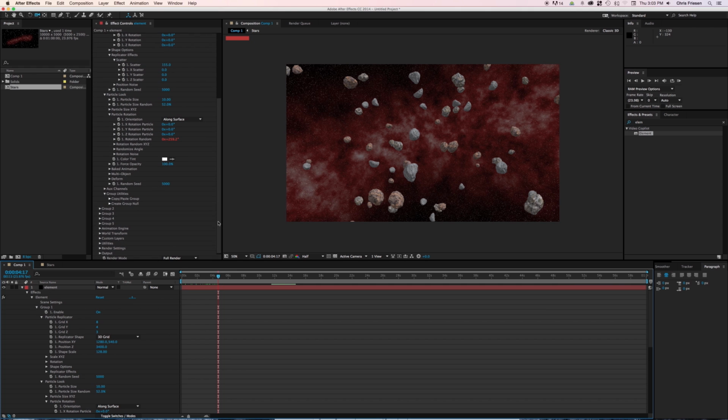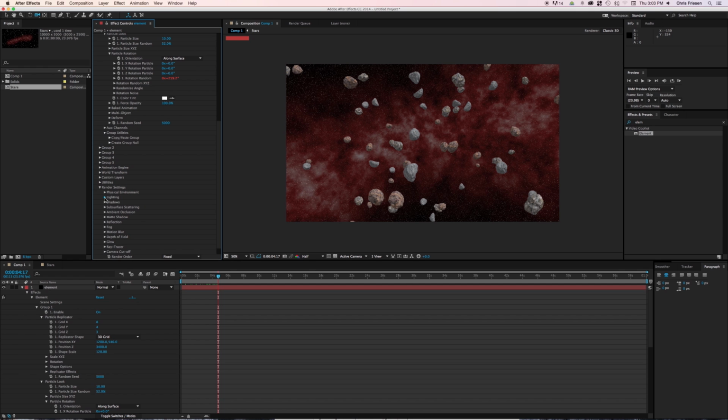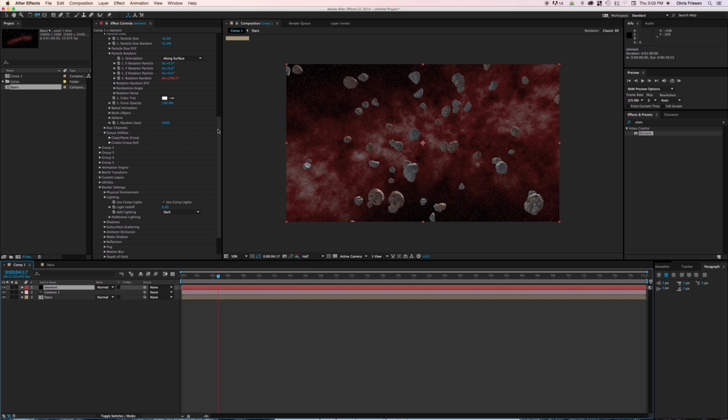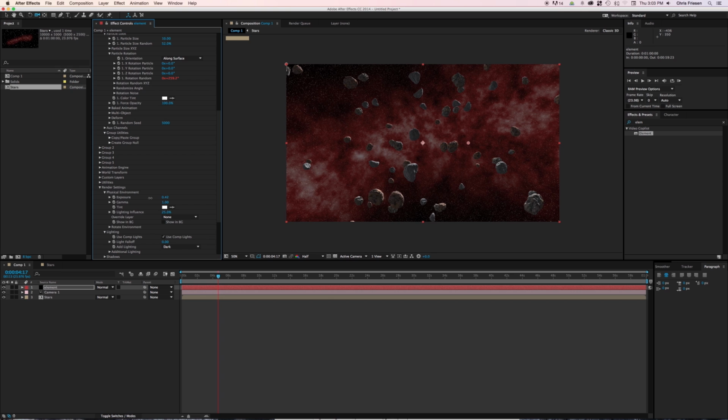Now let's light our Element 3D rocks, drop down render settings and lighting, and drop down to the preset dark. This actually worked really nicely. I already like the angle of the lights hitting the rocks. If you want to adjust the lighting a little, we can go into the physical environment and adjust the exposure. And if you want to rotate the lighting, you could go into lighting, additional lighting, rotation. We're okay here, so I'm not going to worry about that.